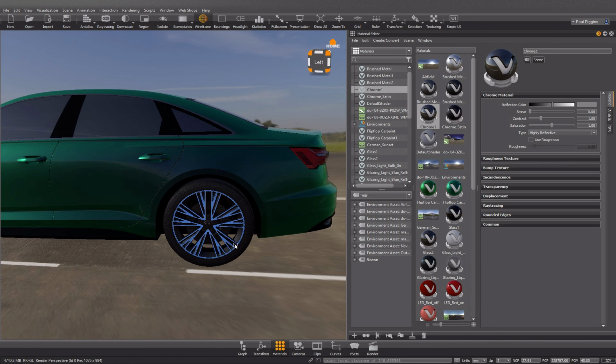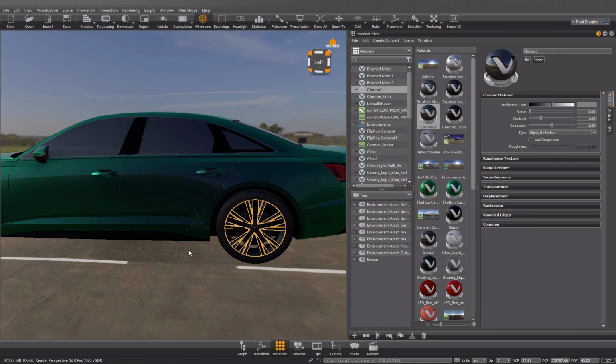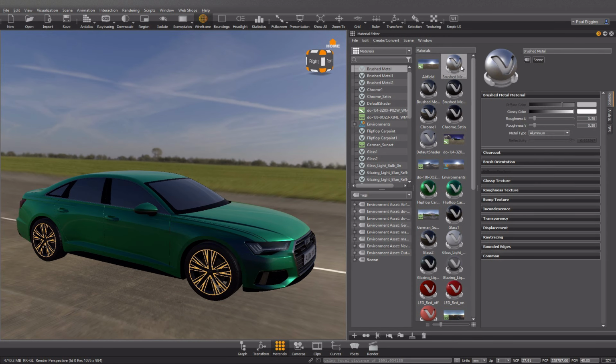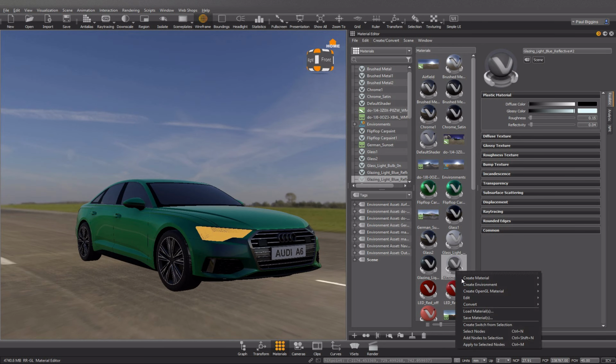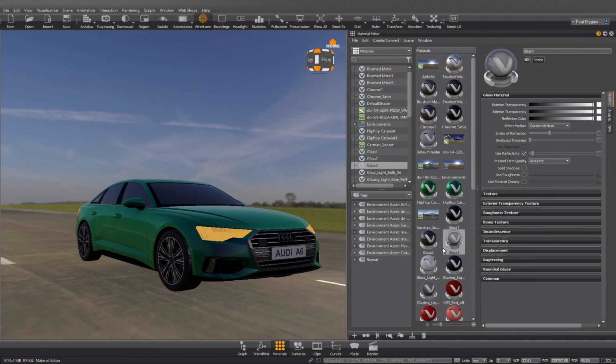Oh my god. Can't see anything. Let's get rid of that. So I'm holding down shift and control now, so I can select more than one thing at a time. And apply to selected nodes. It's nicer. Right, glass for the headlamps.